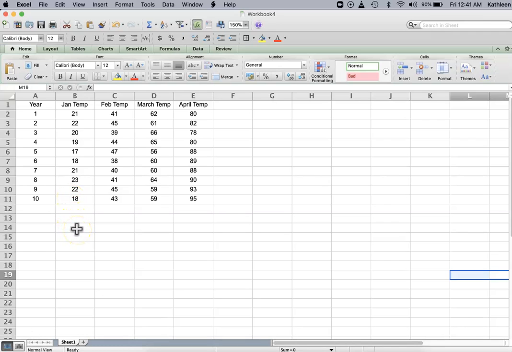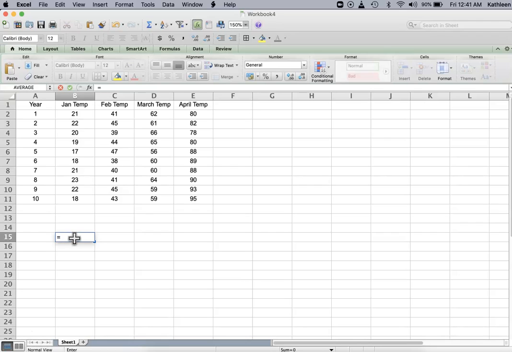I'm going to come down a couple of rows, say to here, equals, because I'm going to calculate average. Wow, it'll even fill it in for me. And I'm going to select the temperatures I want to average. And then I hit return. 20.1 is the average temperature for those 10 years.